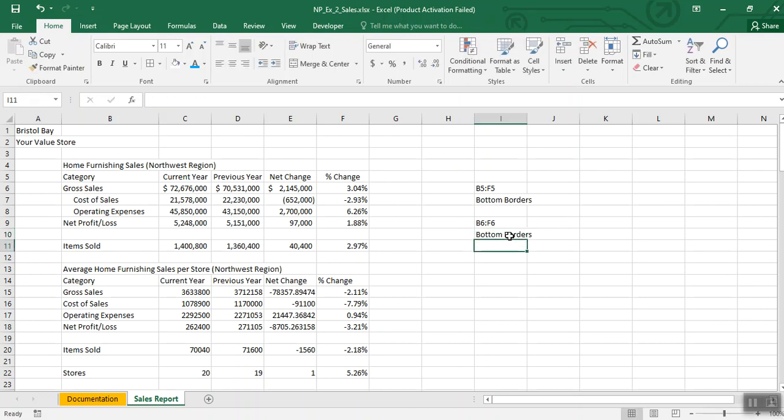Bottom borders. Next one, B9 to F9. Top borders. Okay, and then B11 to F11. Top and bottom borders. Okay, so this is how we are going to complete these four steps. Let's do it together, guys.